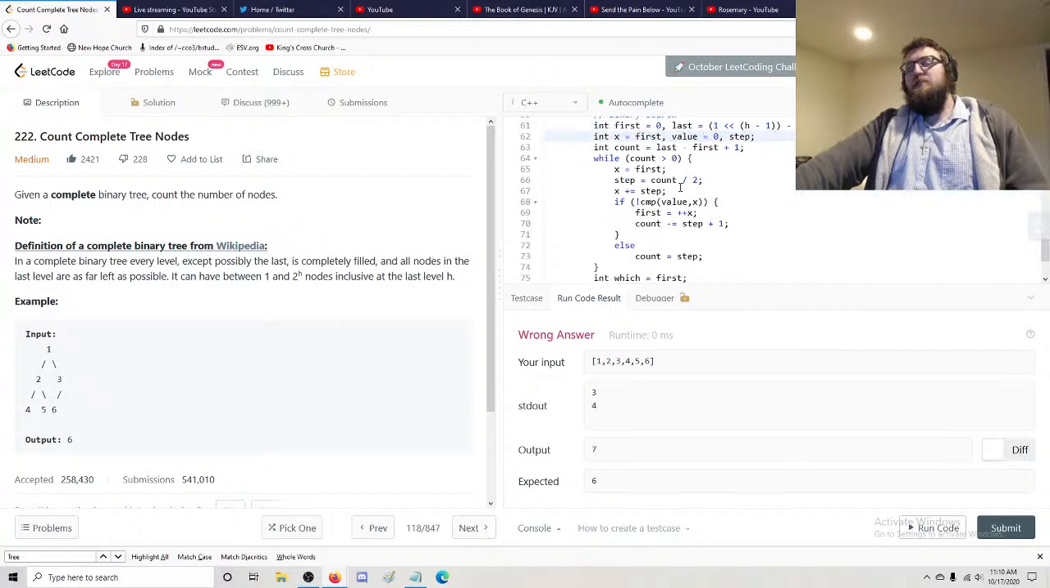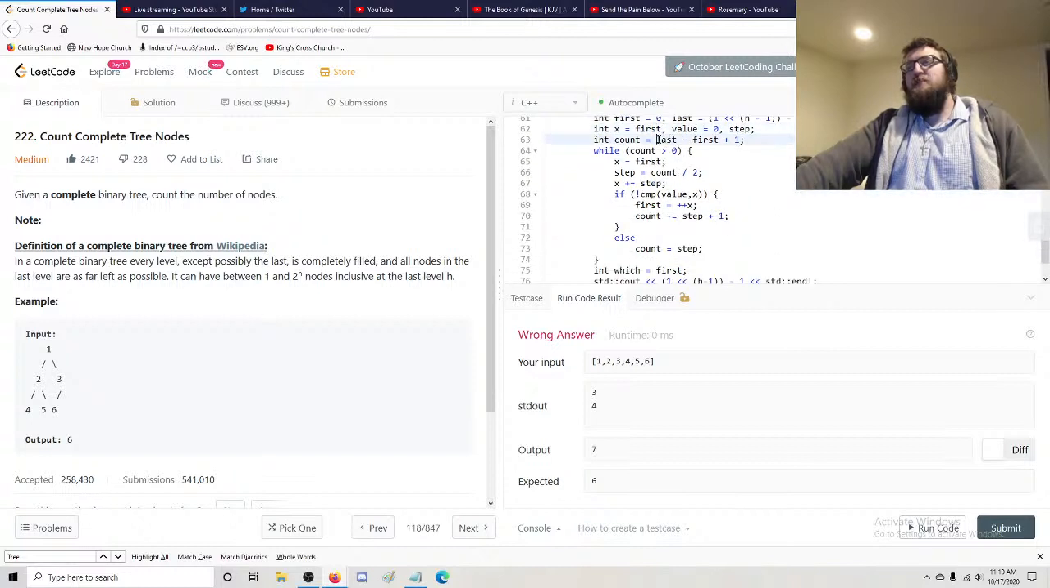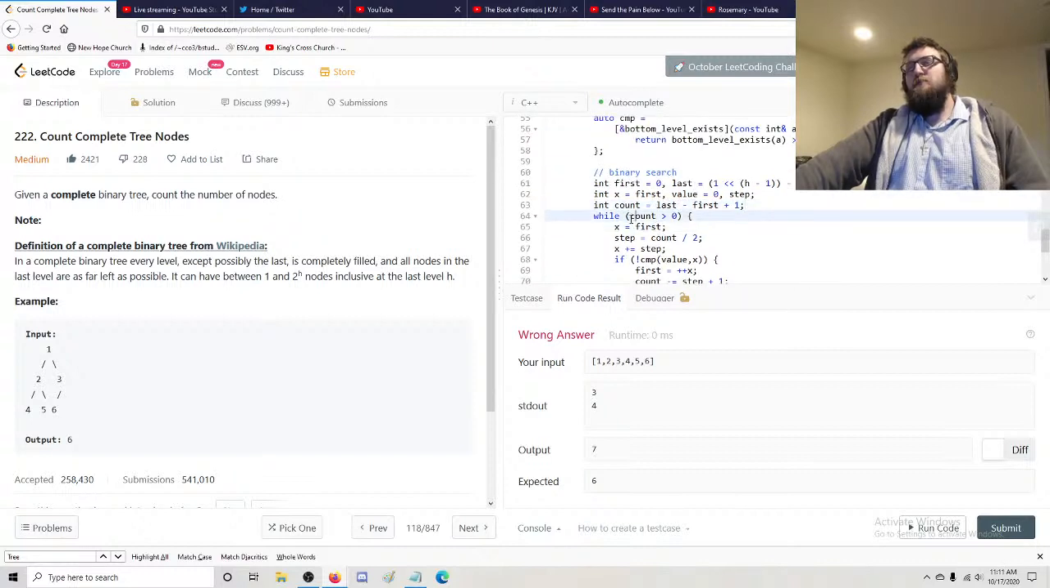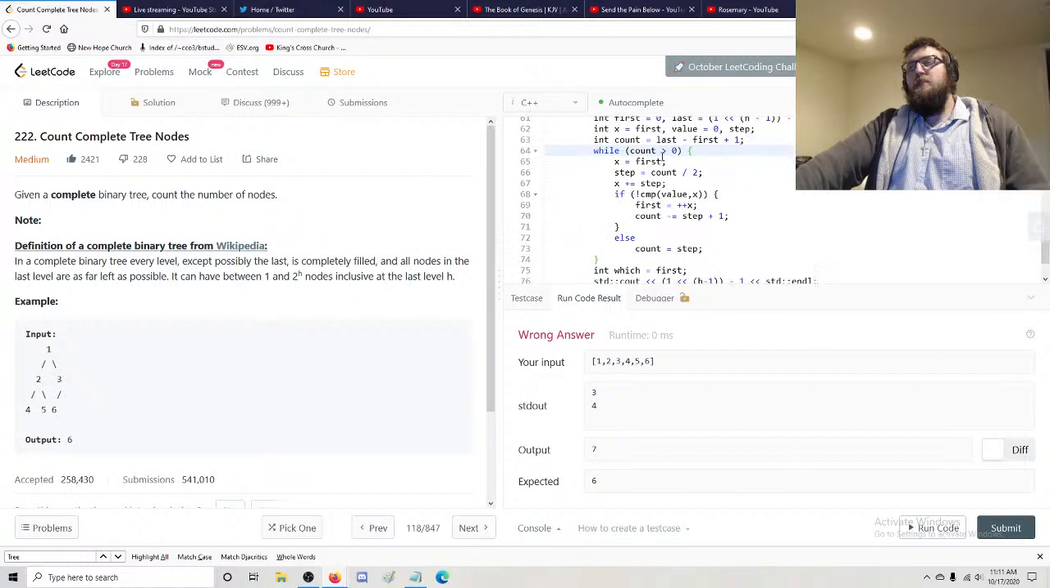First, last, inclusive, right? H minus 1 is 4 or 3, yeah, so 0 to 3. And we said, okay, count is last minus first plus 1, which is 4, so count is positive. X is 0, step equals 2. 2 plus equals the step.